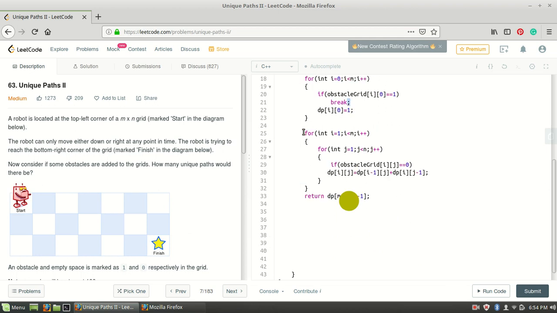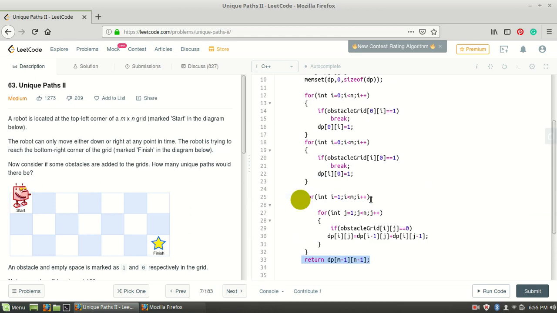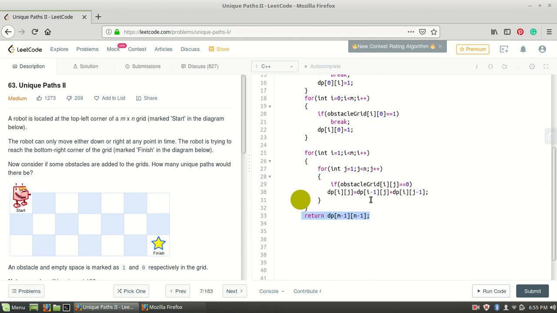For the remaining cells, for i equals 1, i less than m, j equals 1, j less than n, I am computing this only for the cells which don't have an obstacle. So if obstacleGrid[i][j] equals 0, then we compute this: we take the values from the above cell and the left cell, take the sum of these two cells, and replace it in dp[i][j]. At the end we return dp[m-1][n-1]. So that's the code for this.